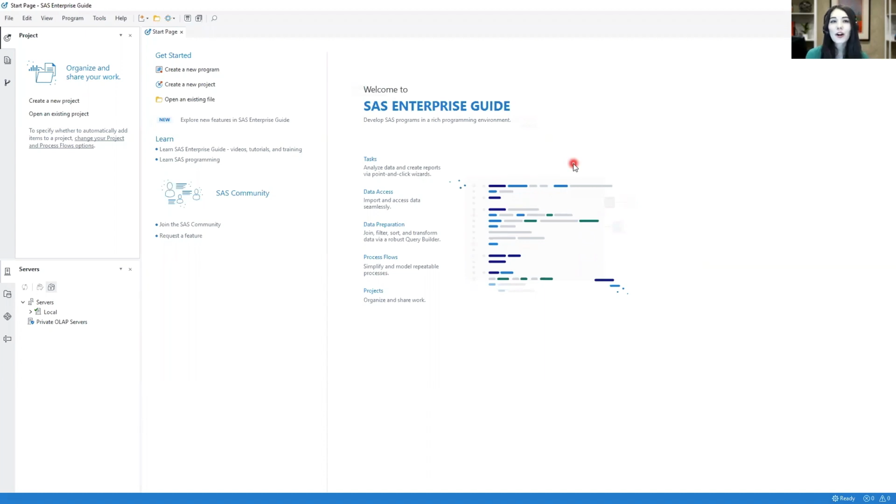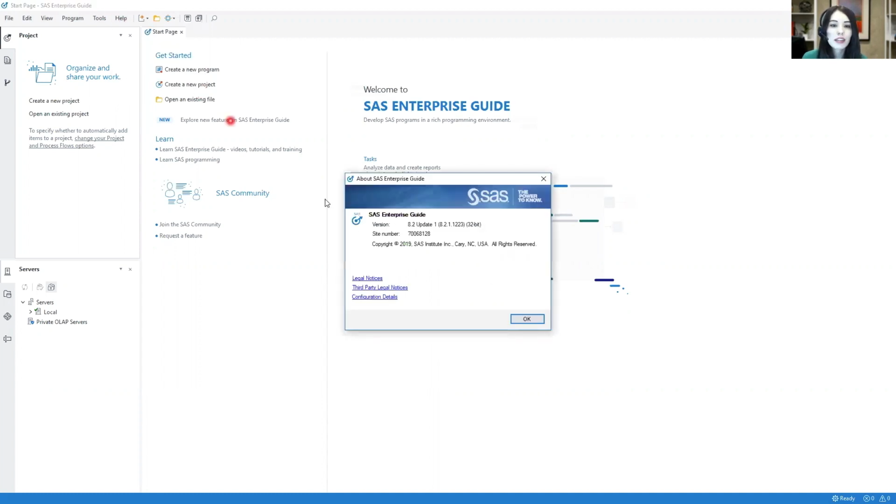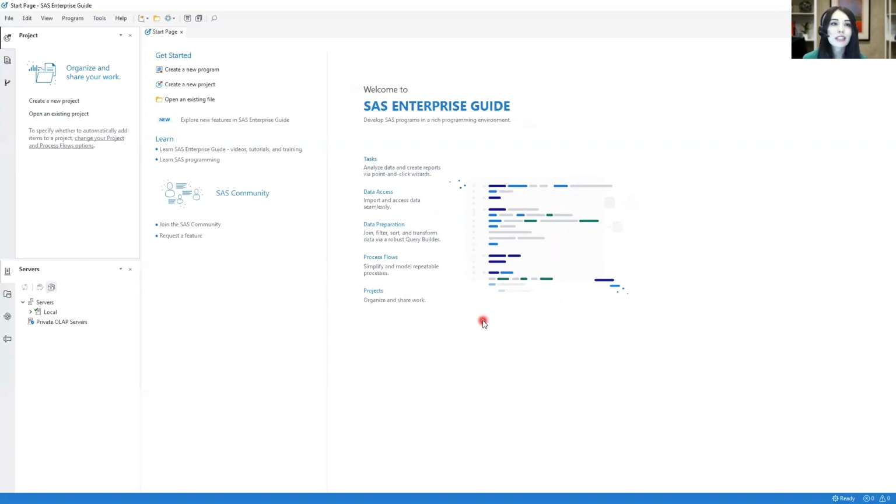Let's go ahead and get started by talking about how to navigate through the SAS Enterprise Guide interface. I have Enterprise Guide opened up, and I'll specifically be working with Enterprise Guide 8.2. If you want to know which version of Enterprise Guide you have, you'll want to go to Help and select About SAS Enterprise Guide. Next to version, you'll see your version number. So again, I have 8.2, but if you have 8.1, it'll look really similar to what I have here. I'll go ahead and click OK, and let's talk about the layout of the interface.